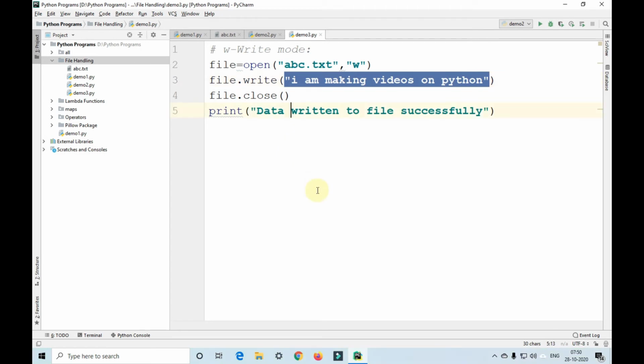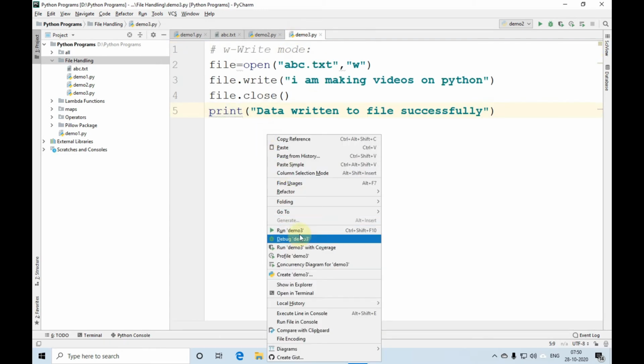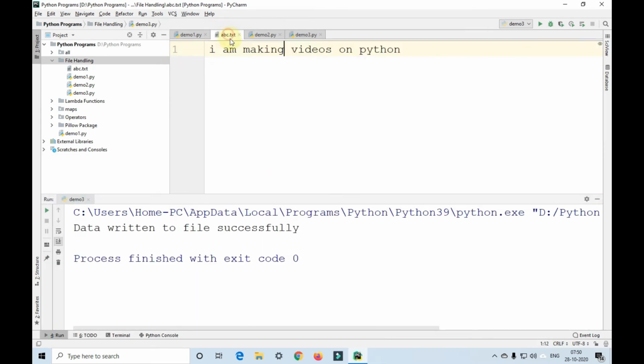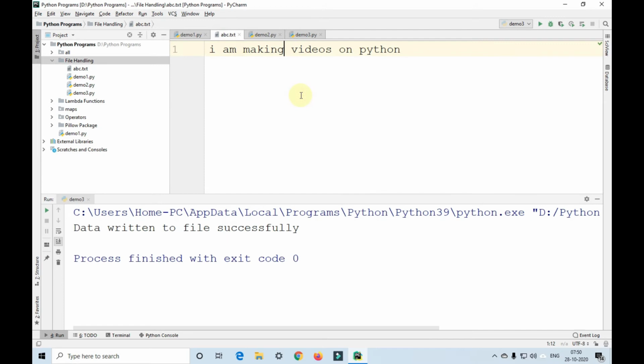So if I run this program, you can see the data in this changes. You can see the data is completely changed here. I have not done anything. It now says I am making videos on Python. After I have executed this Python program, the data in this file changed automatically.